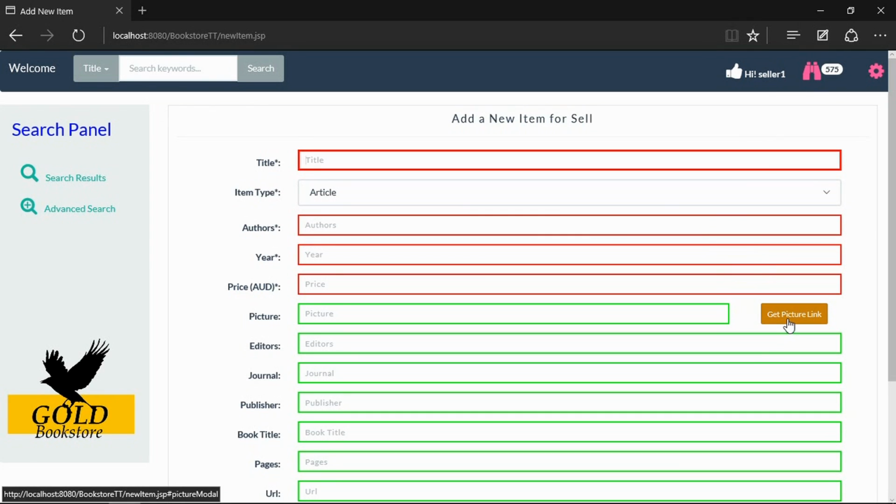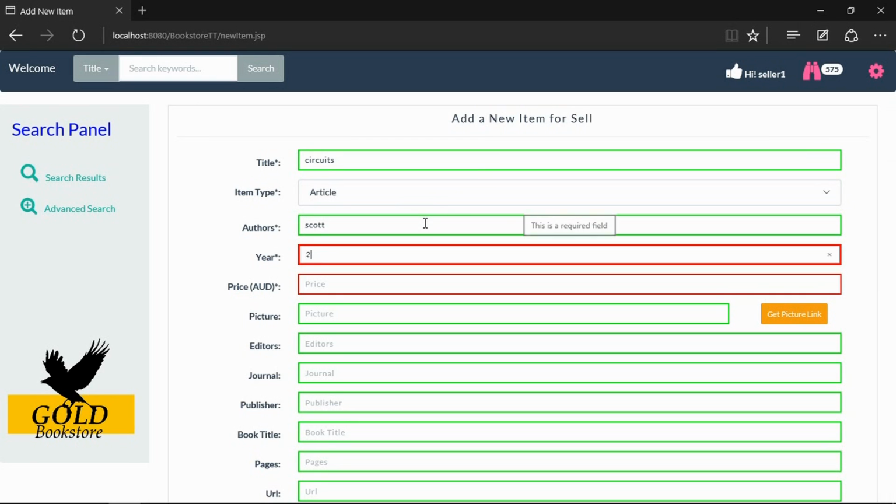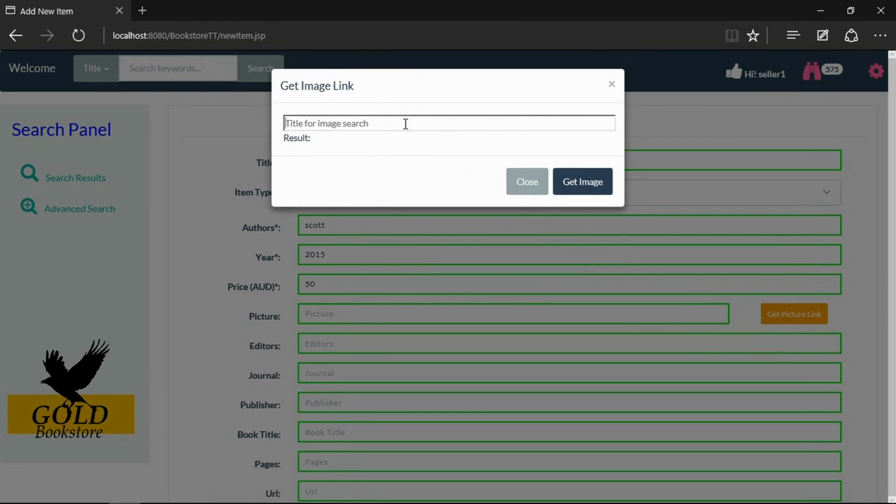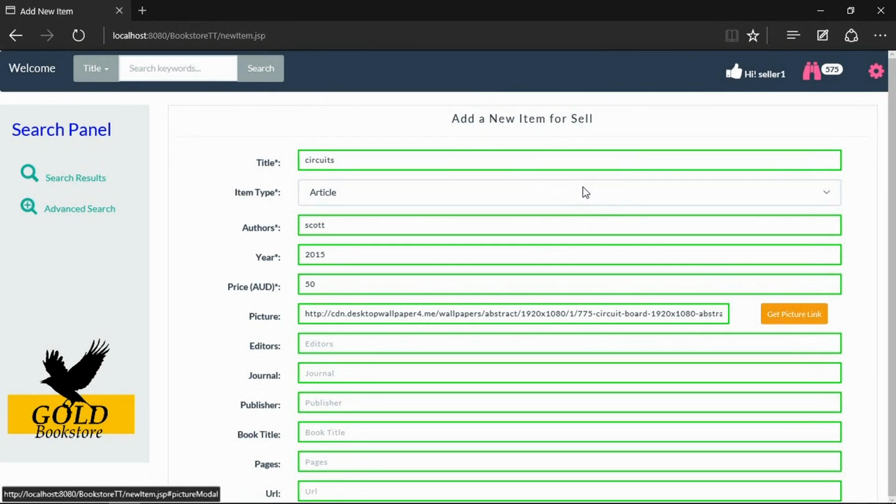The add a new item page also has an Ajax request to get the image link automatically, so the user doesn't have to search for images on the internet. Let's just fill out this form quickly. Let's just say I've written a book and I want a picture. So I click on get a picture link. It comes up with a modal dialog. I just type in what I want to search for, and it retrieves the first image link for me.